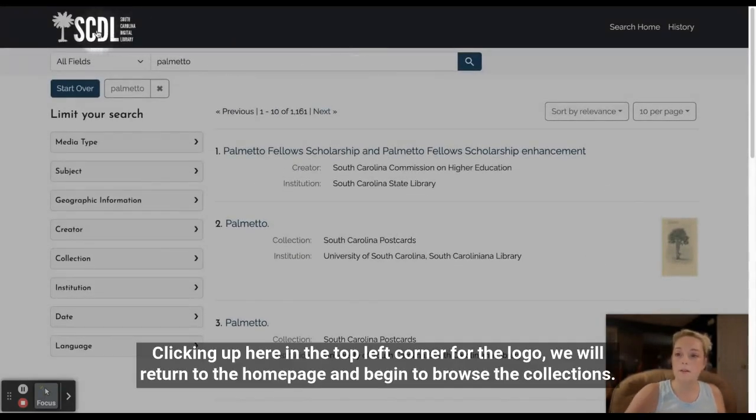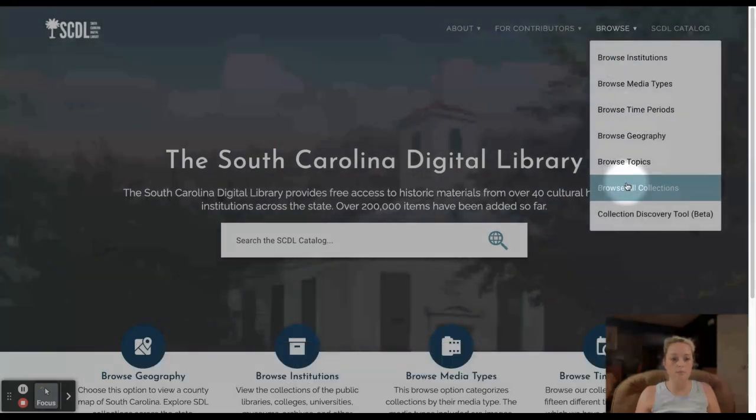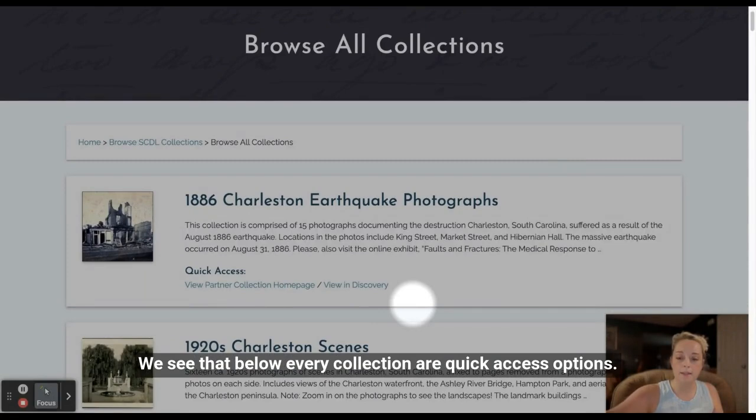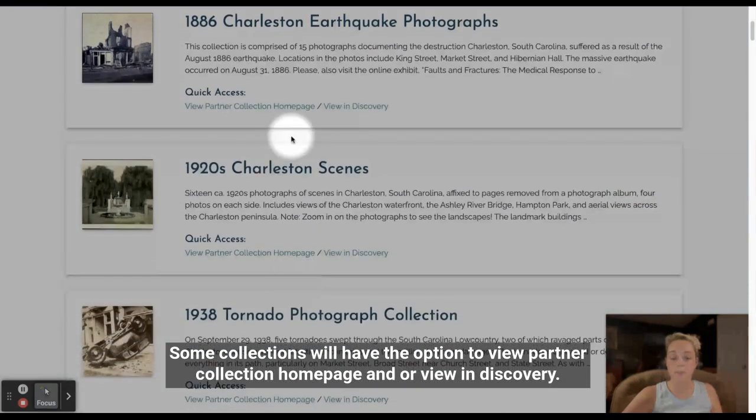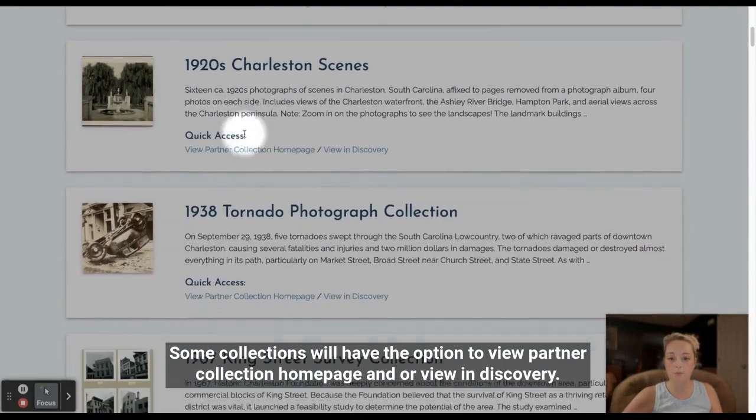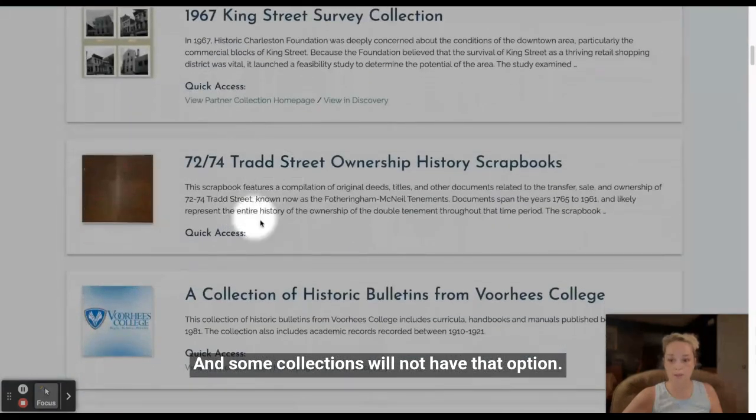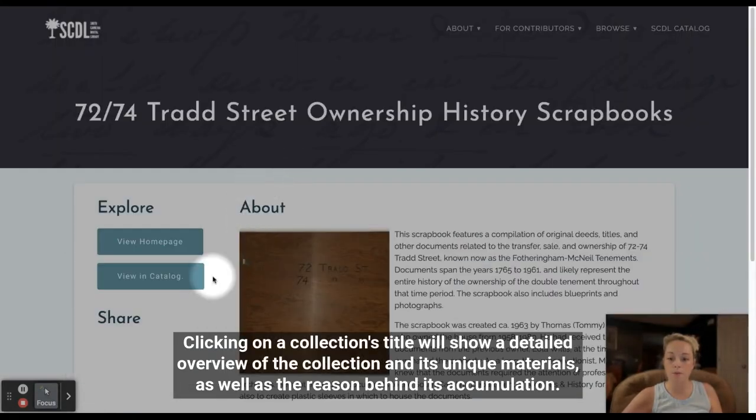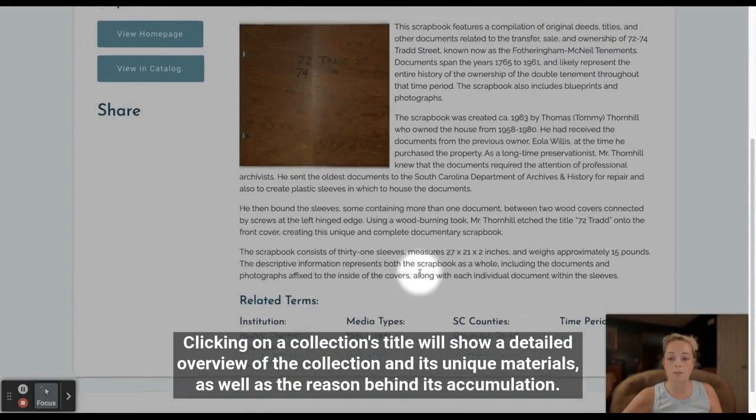Clicking up here in the top left corner for the logo, we will return to the home page and begin to browse the collections. We see that below every collection are quick access options. Some collections will have the option to view partner collection homepage and or view in discovery. And some collections will not have that option. Clicking on a collection's title will show a detailed overview of the collection and its unique materials, as well as the reason behind its accumulation.